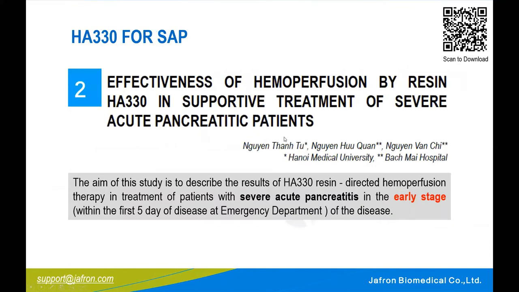And the second case is about HA-330 for severe acute pancreatitis patients. This case was collected from Vienna. This study aimed to describe the results of HA-330 for severe acute pancreatitis at the early stage. All the patients received HA-330 hemoperfusion within the first 5 days of disease at their emergency department. So this is quite a good point, to find out what the patient can benefit from with early timing.